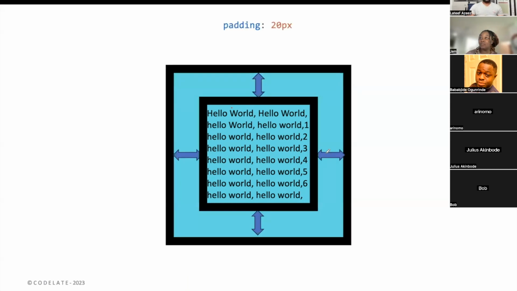Now, if you decide to add a padding of 20 pixels, for example, to that box, what it does is that it increases the size of the box by 20 pixels on all sides. So it pushes the border 20 pixels up, 20 pixels right, 20 pixels bottom, and 20 pixels left. So it gives that all-round breathing space.